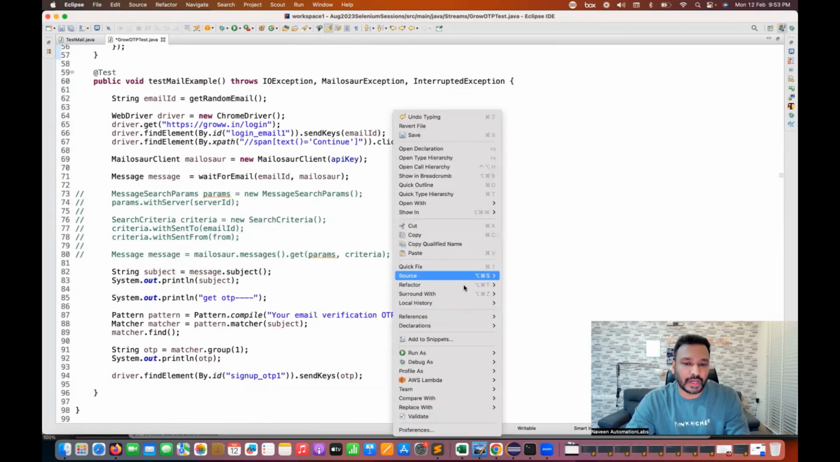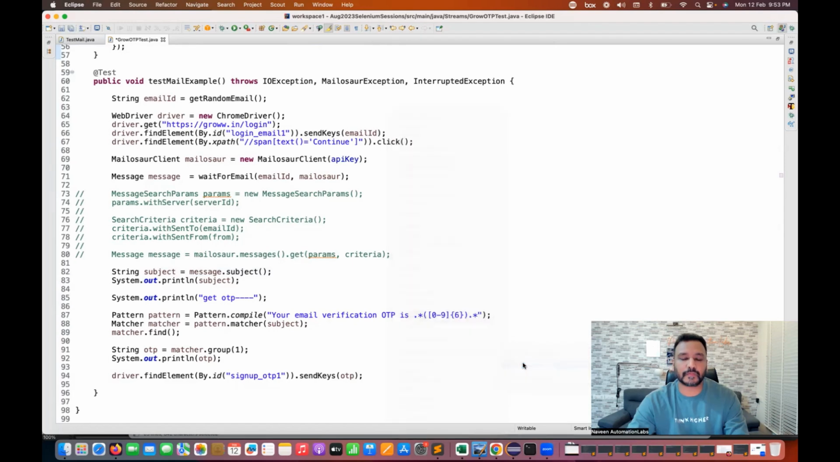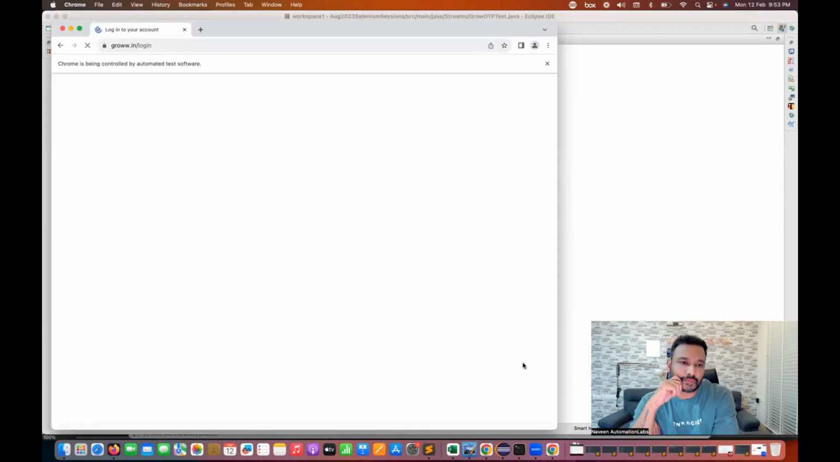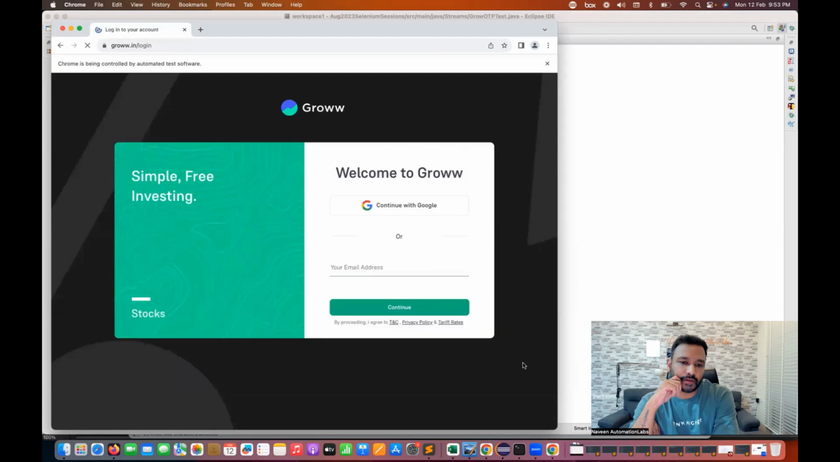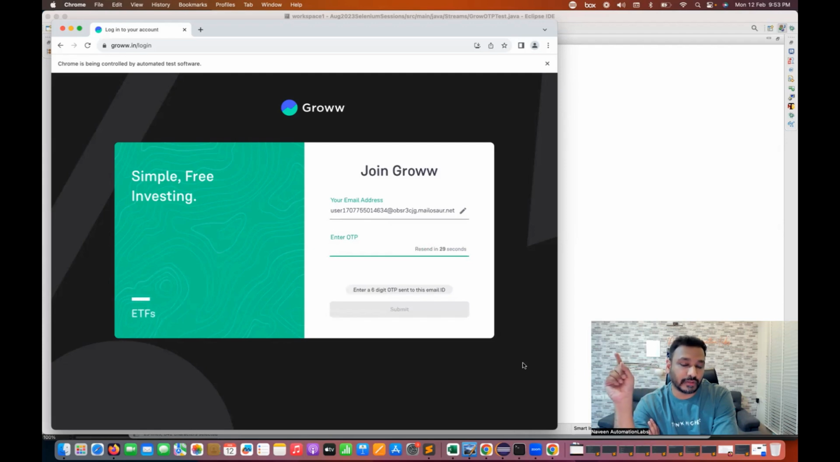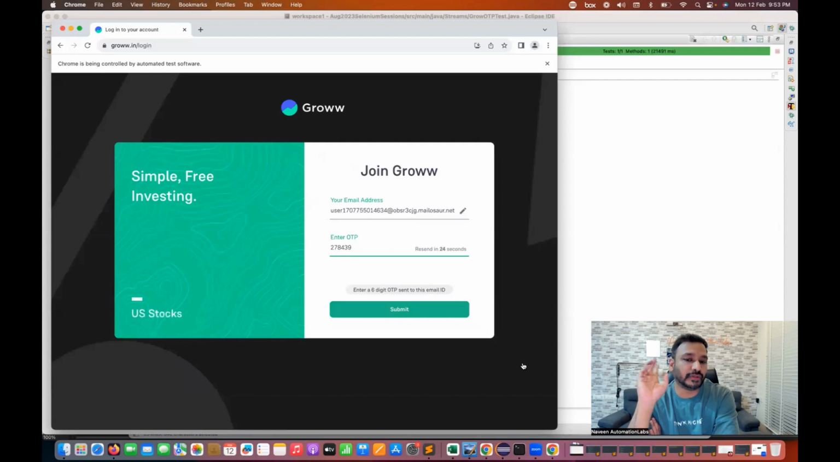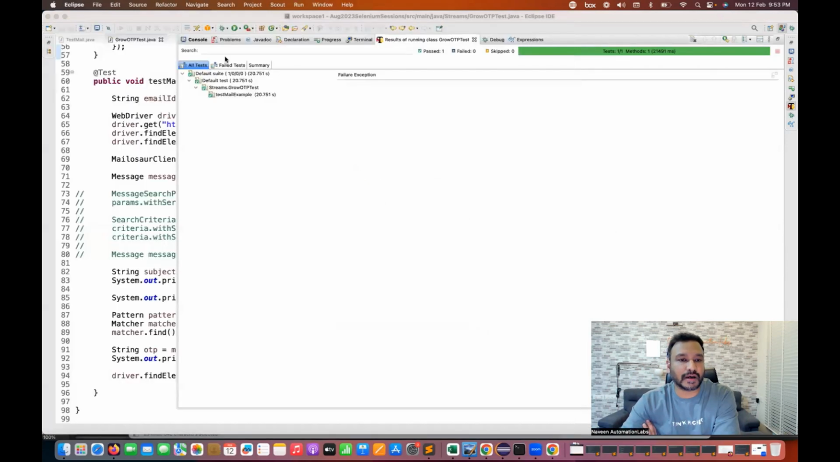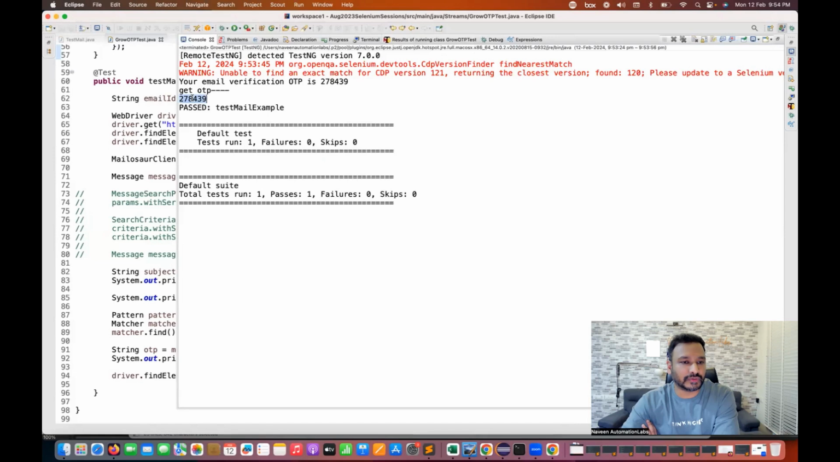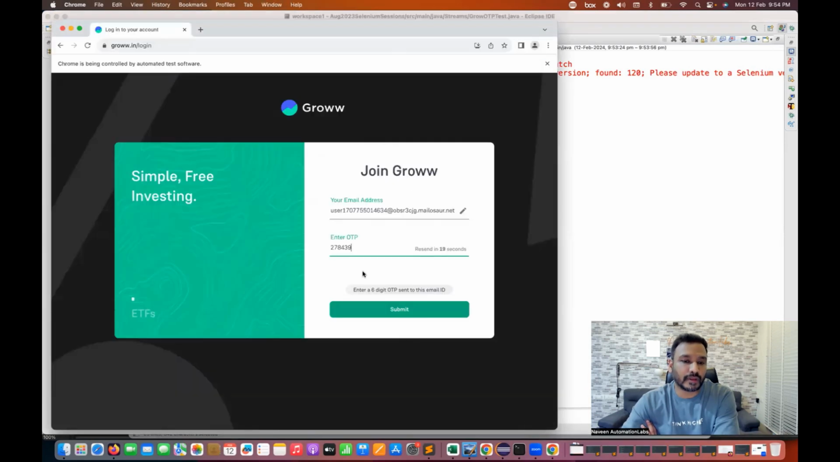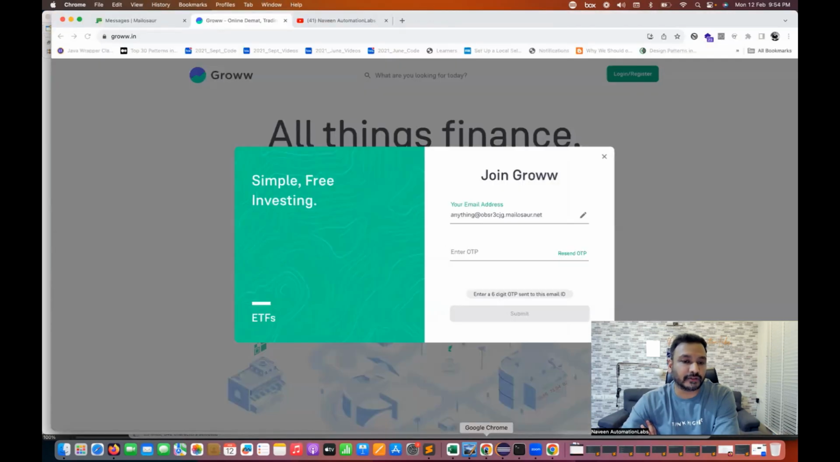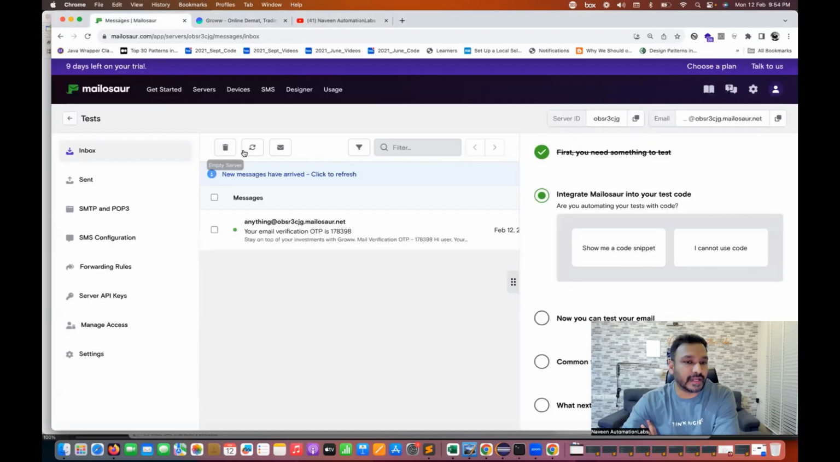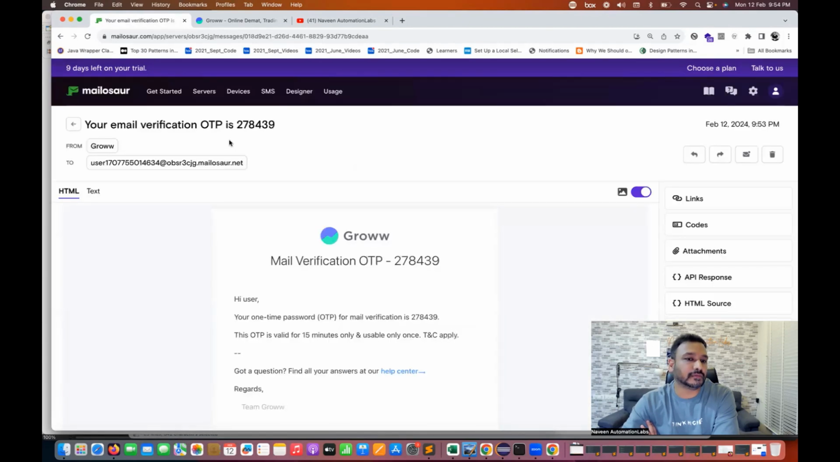So let's see once again. It will generate the random unique email ID, see, and it is waiting for the OTP there. Let's see, it's really fetching 278439. We are not clicking on submit. Test case got passed. You can see the OTP number is 278439. This is what was entered over here. And you can check it here as well, in the latest email, you can refresh it. You see that 278439 is there.